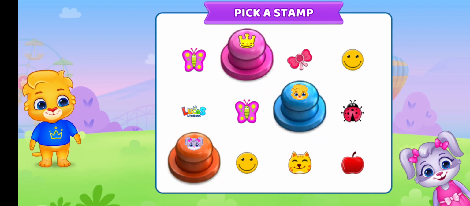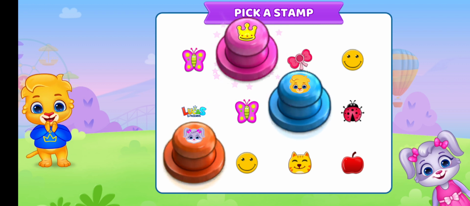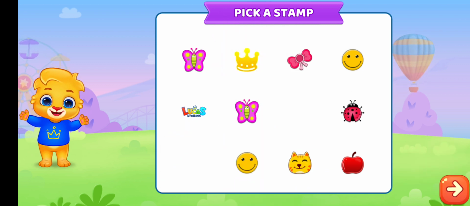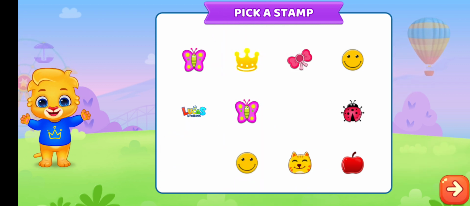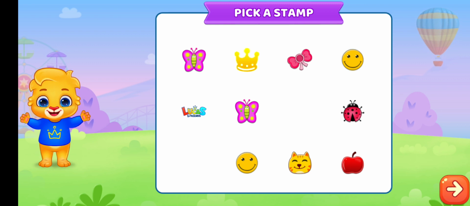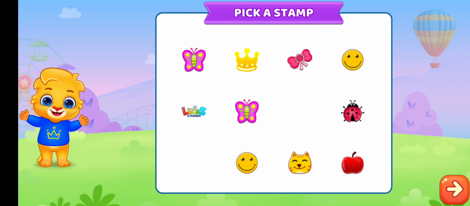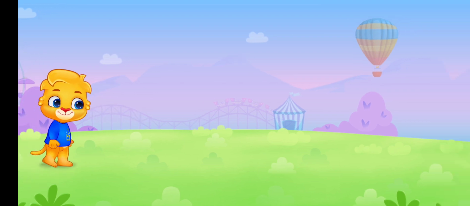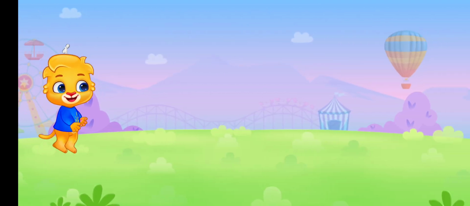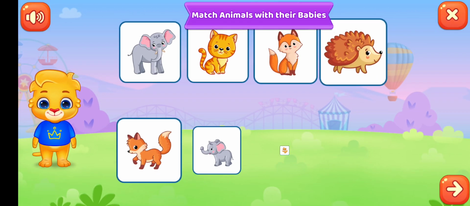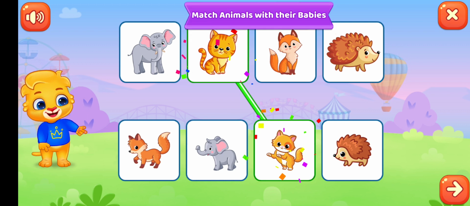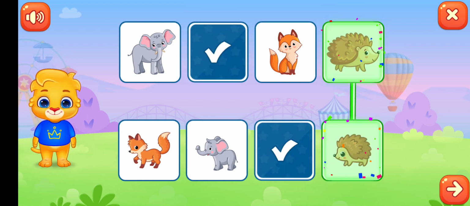Pick a stamp. Whee! Match animals with their babies.